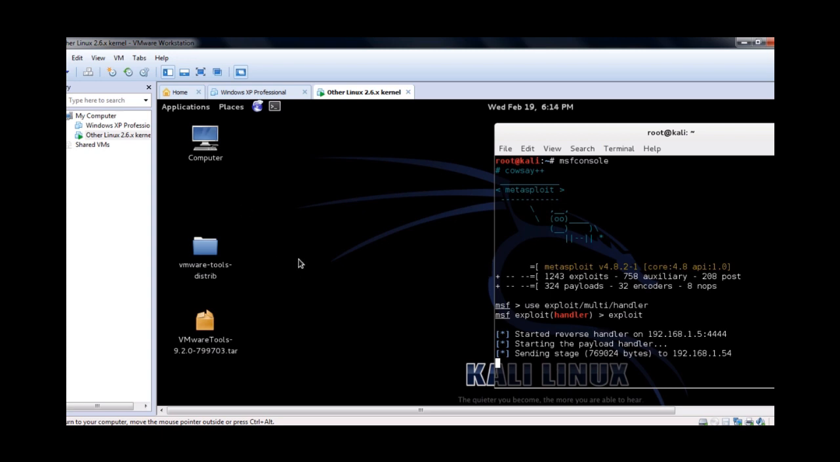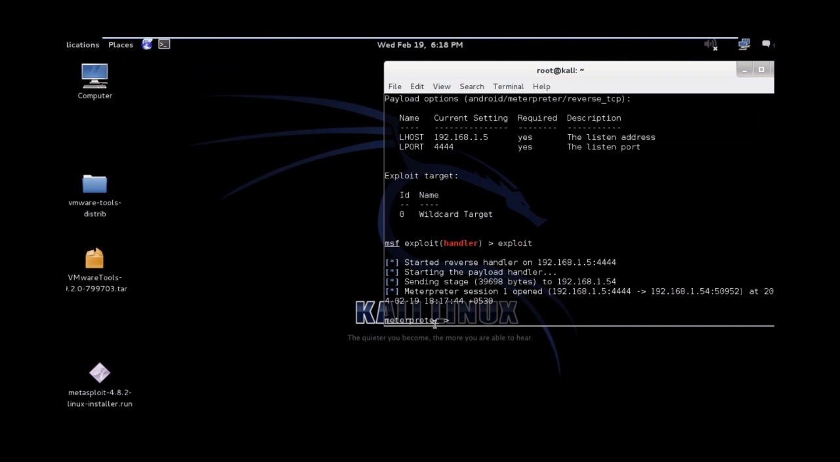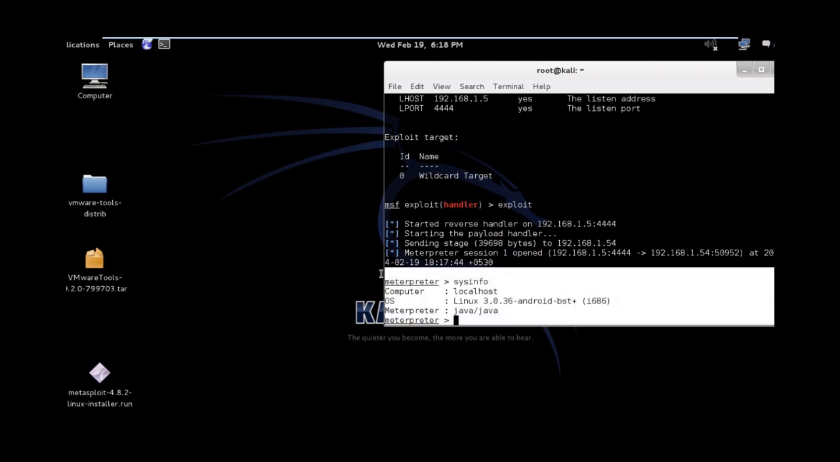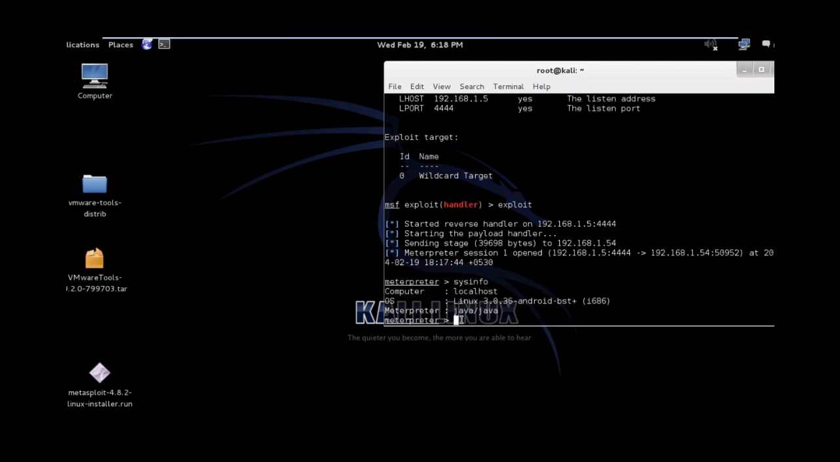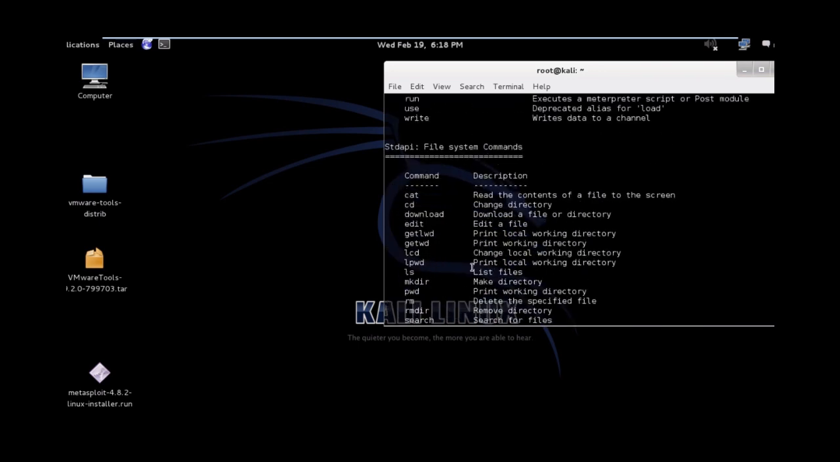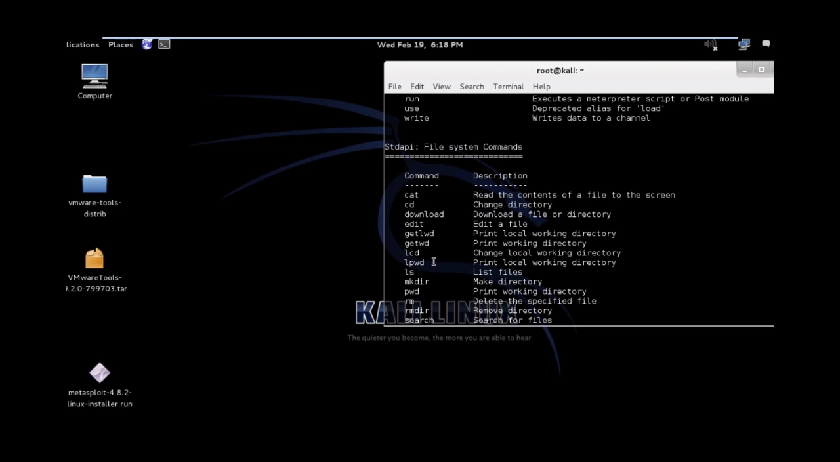Now you can see here that a meterpreter session has been opened. This particular attack is supported only by the latest version of Metasploit, that is Metasploit 4.8.2. So you have to update your Metasploit. If you type in sysinfo, you can see that the OS is Linux 3.0.36 Android BST, and the meterpreter is the Java meterpreter. So if you type in help, you can see a list of the commands that can be executed by this shellcode.